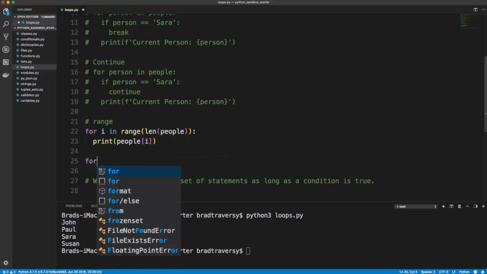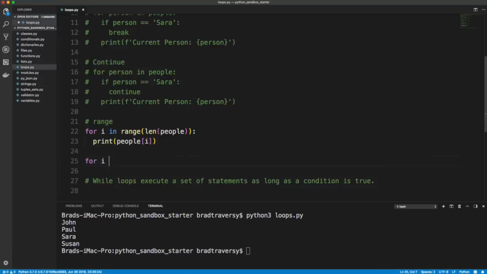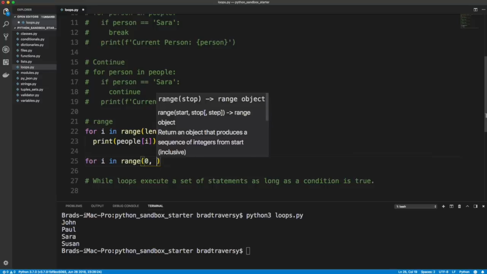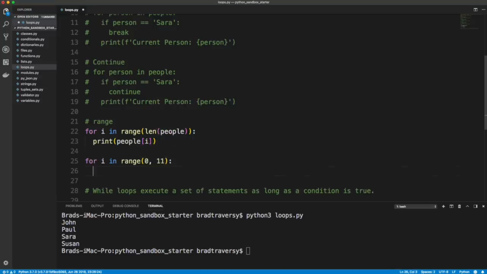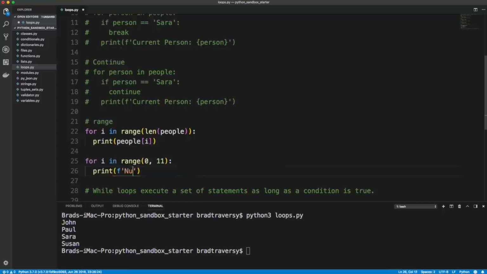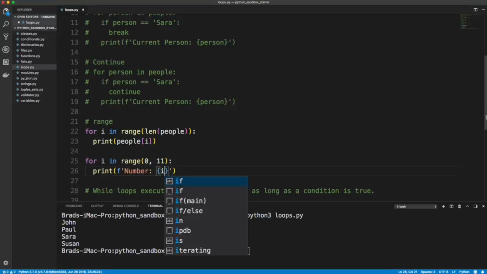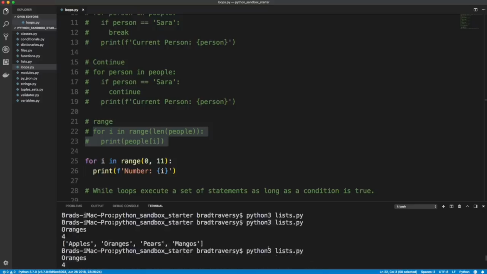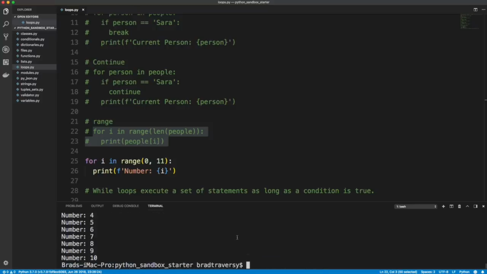And we can do custom ranges as well. So if I wanted to do for i in range, and then we could put, let's say, 0 to 11, and then let's just print an F string, we'll say number colon, and then we'll put in i. We'll run that, and as you can see, it's going to go from 0 to 10. So it starts at 0, goes to 10 because we said 11. It's not actually going to show the 11. It's going to go to the number before that.